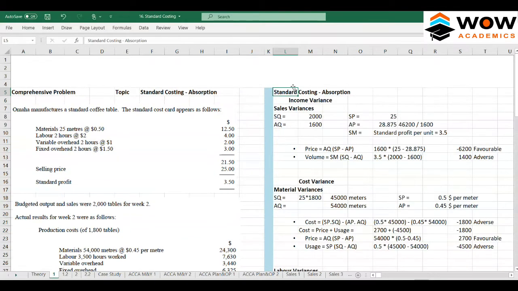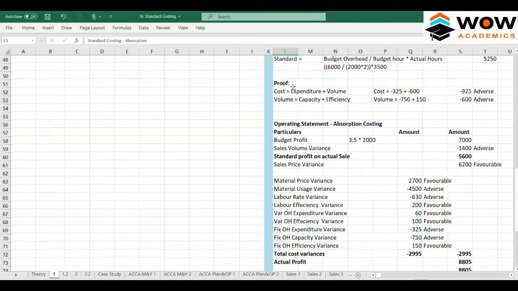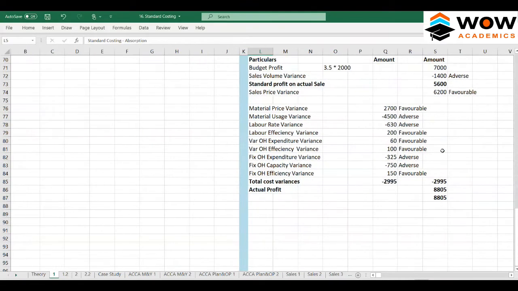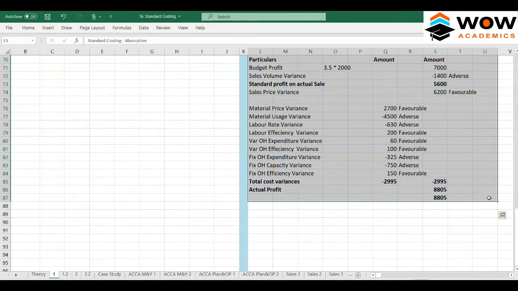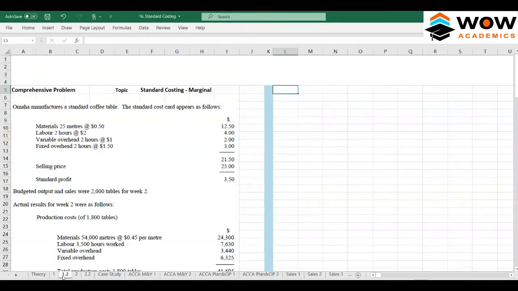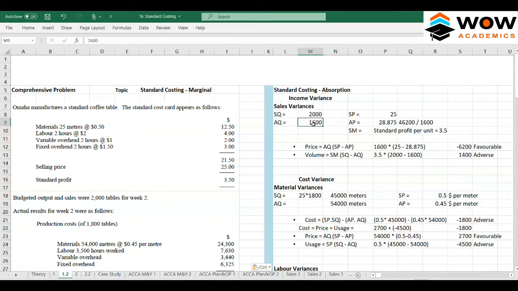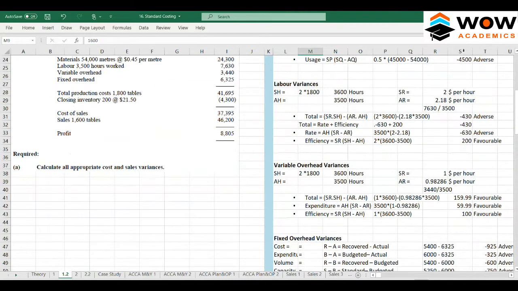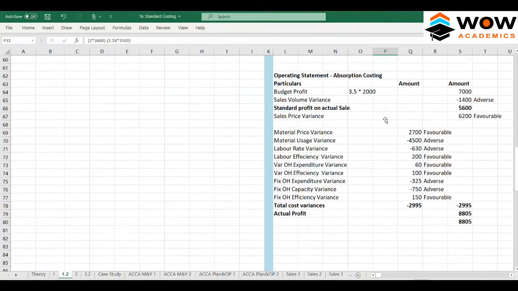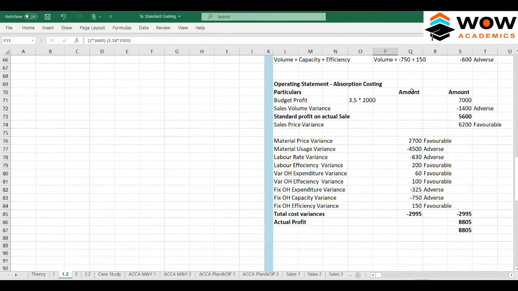Standard costing marginal is not something new or great. It is just the similar sum, the same sum with a few alterations. So we don't need to do the entire sum, just the changes, and I will mark the changes in a different color so that they are easily visible to you. So first we'll start from here, marginal.